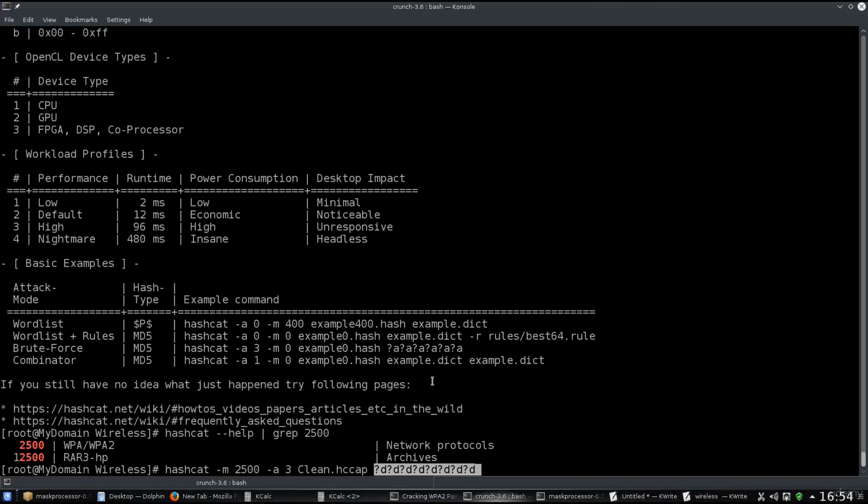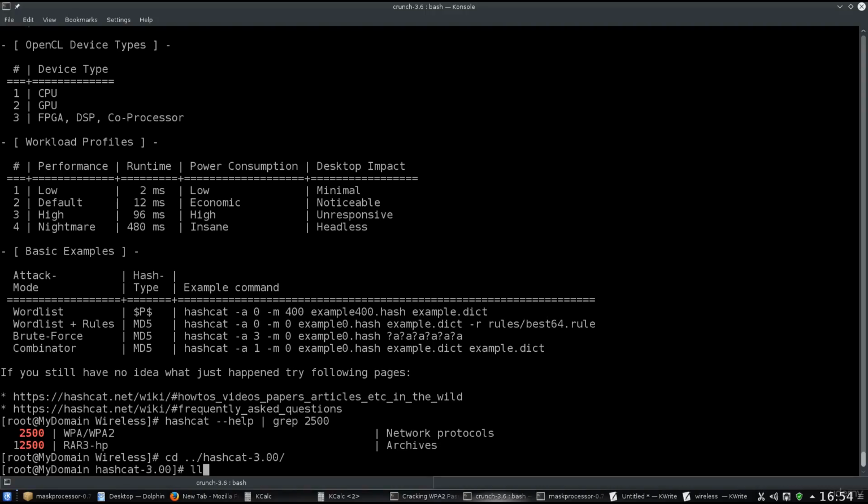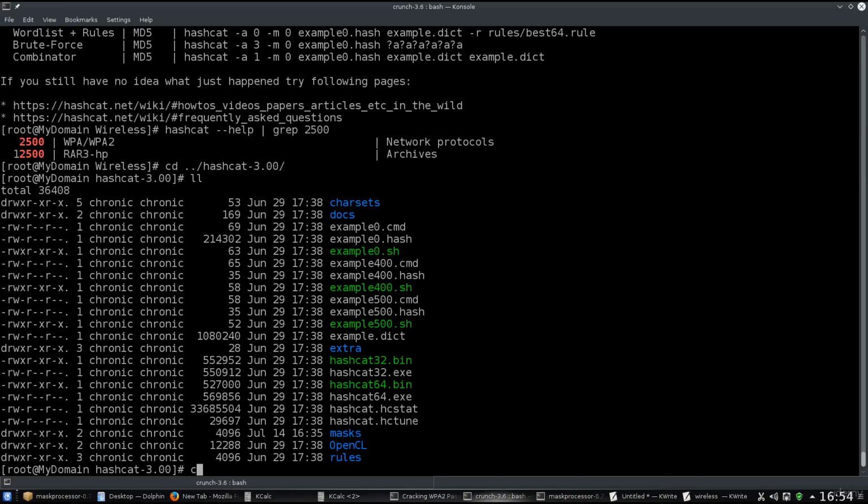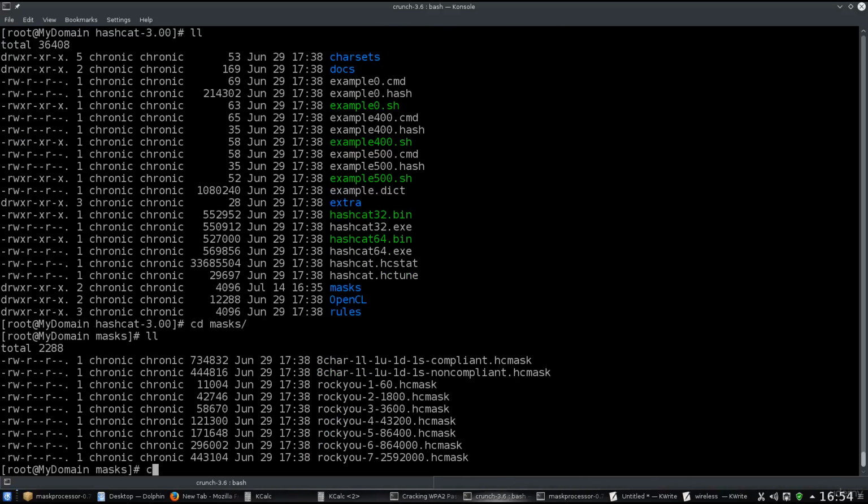You can find these files where you've actually extracted hashcat. So you can make your own files with masks. So masks. And there you go, you have these masks. Let me just show you how they actually look.